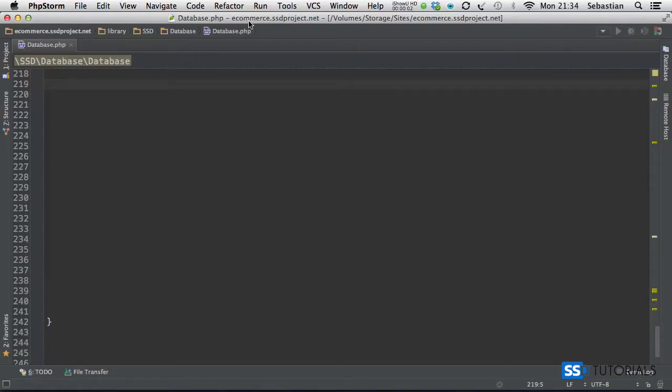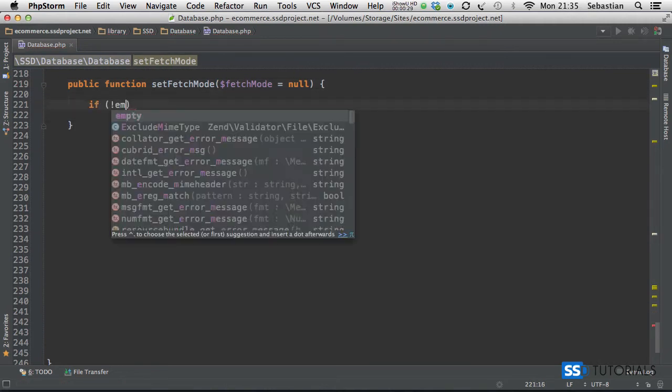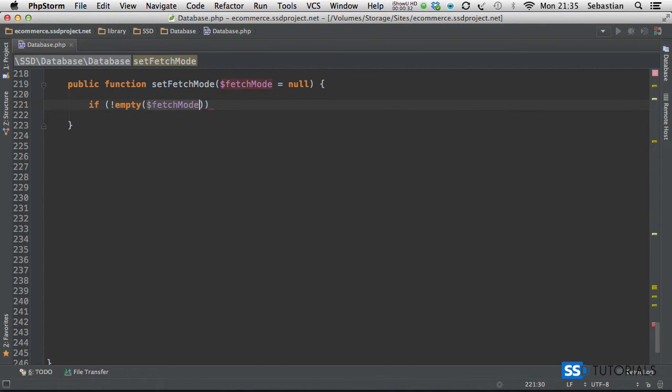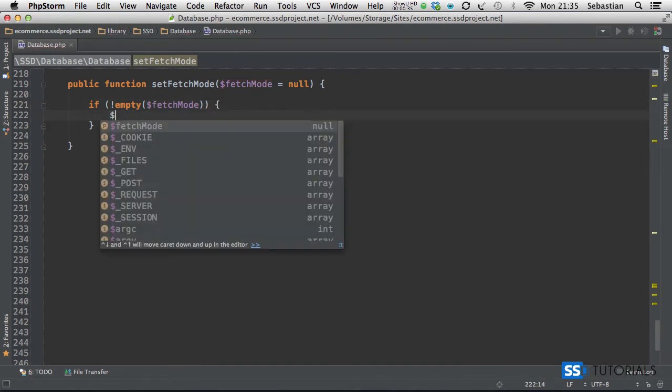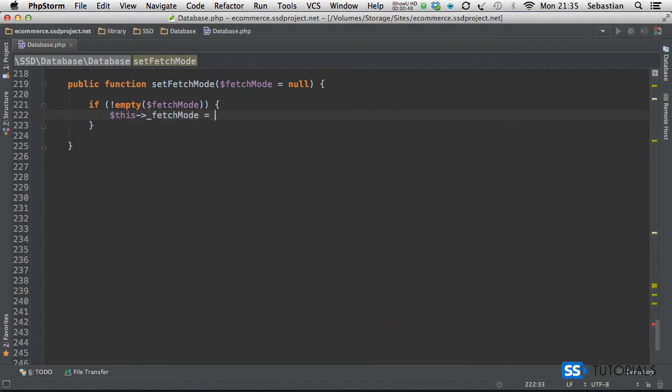The next method of our database class will be called setFetchMode, and we're going to make it public because sometimes you may want to change the fetch mode from outside of this class. So public function setFetchMode, and we pass in the parameter fetchMode, by default null, and what we check is basically if it is an empty fetch mode, then we simply change it by assigning it to our underscore fetchMode property.